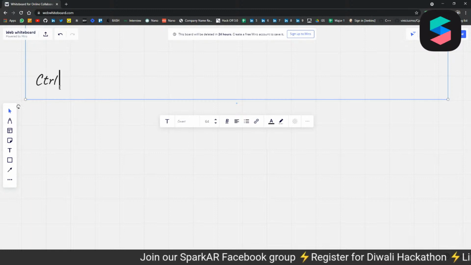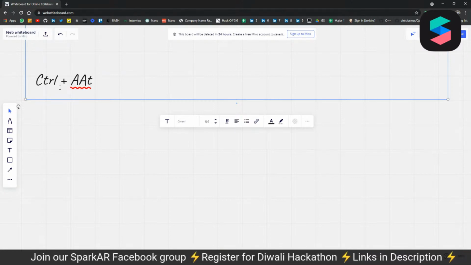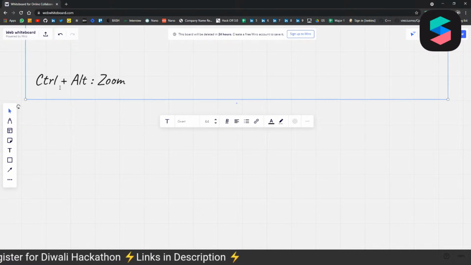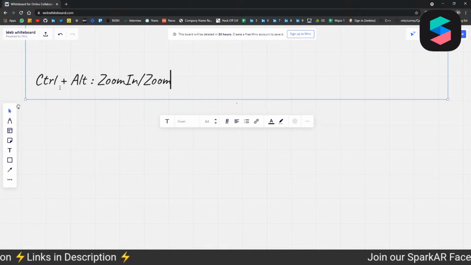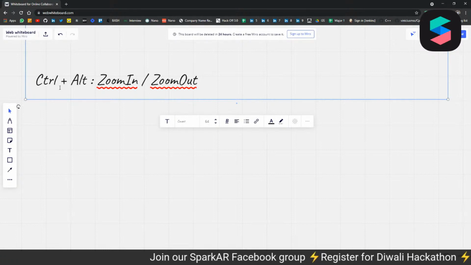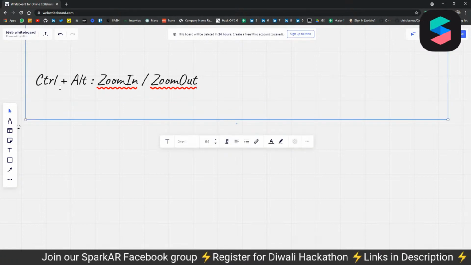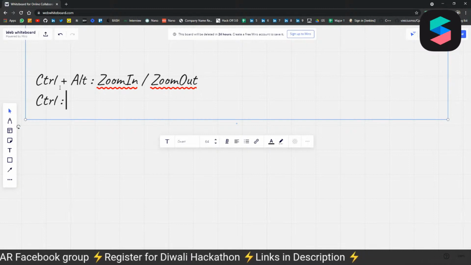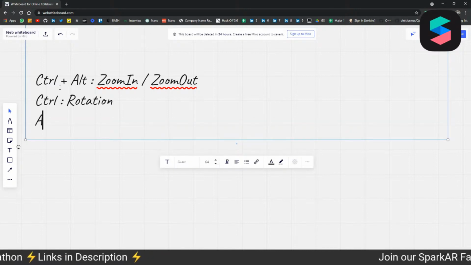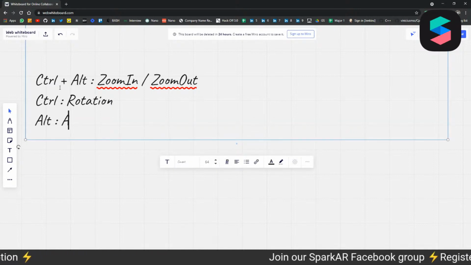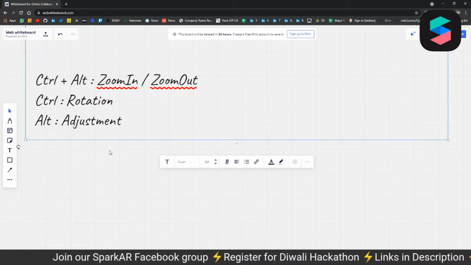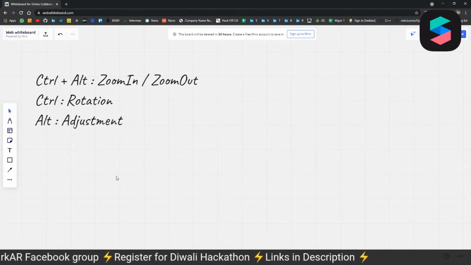The first shortcut is Control plus Alt, and this shortcut is assigned for zoom in or zoom out. So this is the shortcut for zooming in or zooming out in Spark AR Studio. The next shortcut is Control, and Control is assigned with rotation. And the third shortcut is Alt, and Alt is assigned with adjust. So these are the three major shortcuts that we will be using in Spark AR Studio.